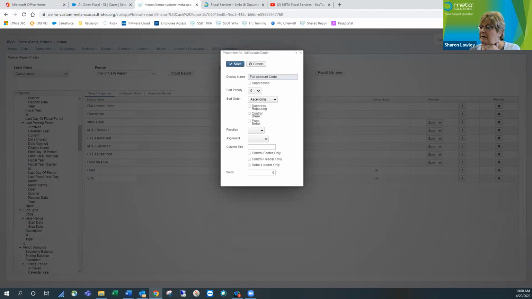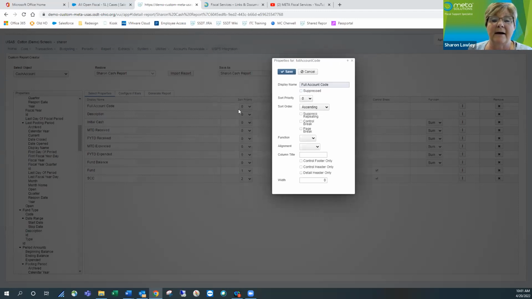I think this is, let's get to the documentation, on page 6, bottom of page 6. It goes through what each of these fields is. Suppressed means that you don't want that field on the report at all. Let's say we have a field on here that we're sorting by, but we don't want to show it on the report. Then you can suppress that field from being on the report.